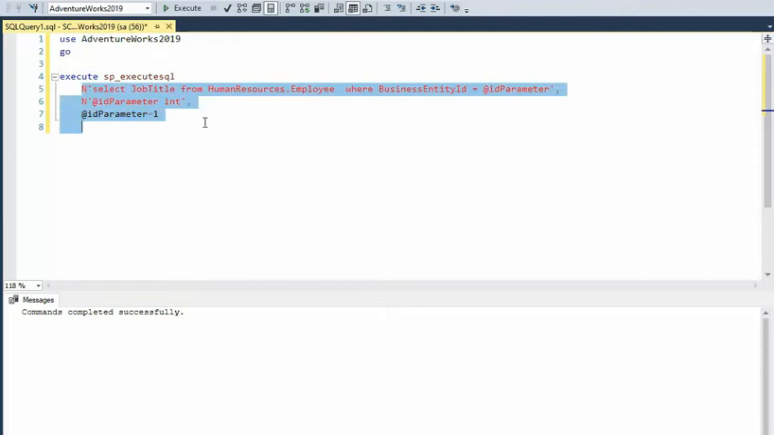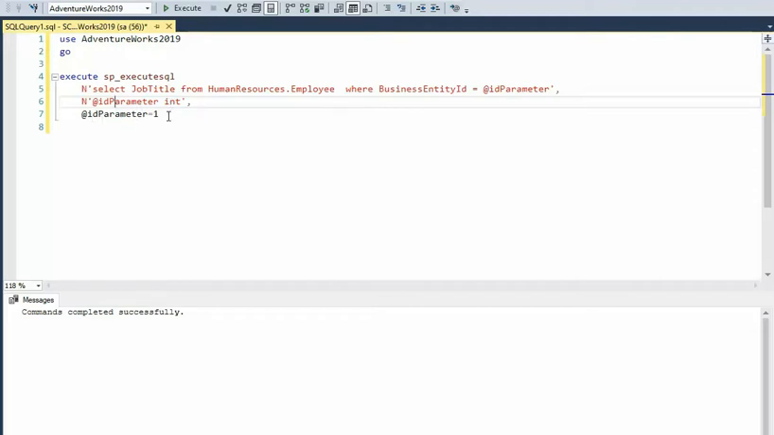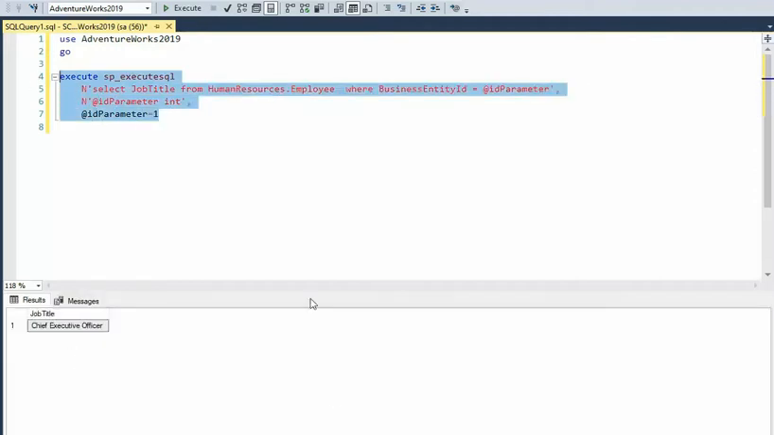Then we have three input parameters. Notice we have our SQL statement. We provide our parameters. These are like our argument list to the parameters. And then we have the parameter name and its data type, and then the value. Let's execute this. Notice it executed.